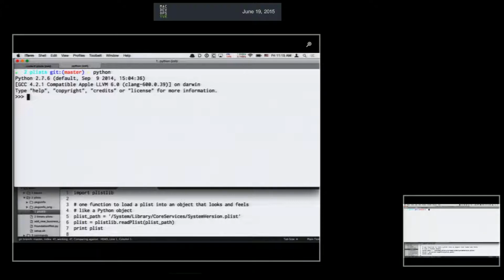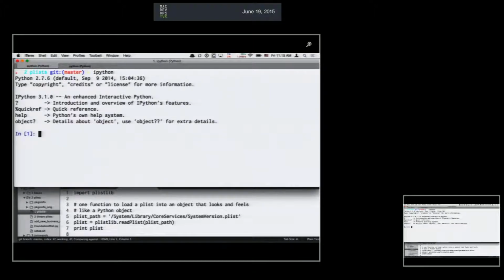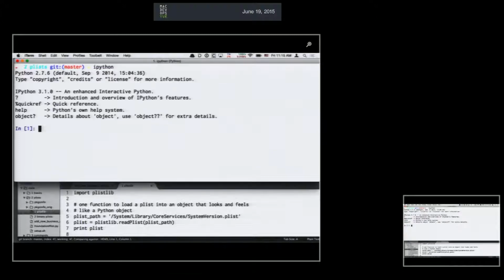And I actually prefer using one that's called IPython, which you can install pretty easily. It would be a sudo easy_install IPython, or if you know pip, you can install it other ways. So that has a lot of conveniences.